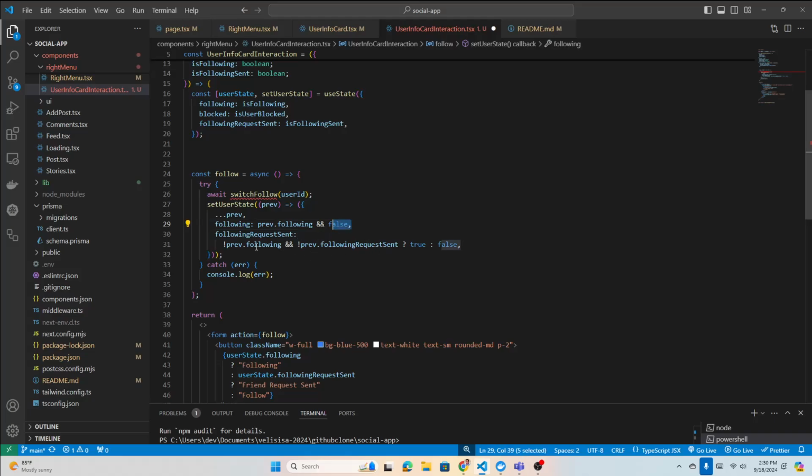Same thing here also. Basically I'm saying the following request, or we can call it user state dot following request. That is what we are doing here. This previous is this whole object, so that's why it says previous dot following. If that is false, and if this one is false, then apply true, else put false. Get the point now. So let's work on this function now.